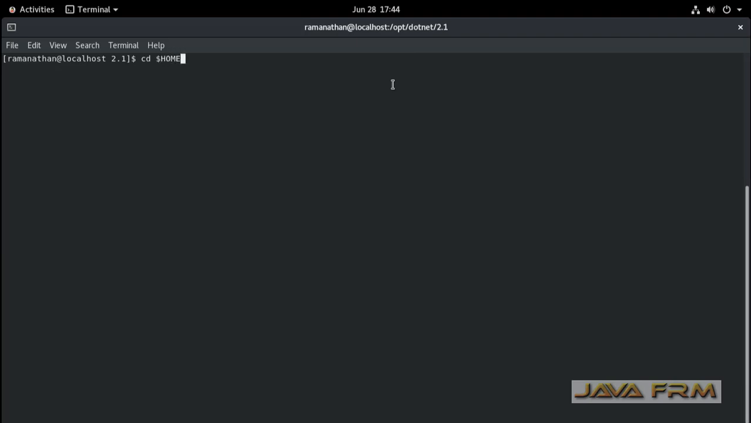So I'm going to the home directory now. In the home directory only .bash_profile is there. So source .bash_profile loads the latest settings done in the bash profile.